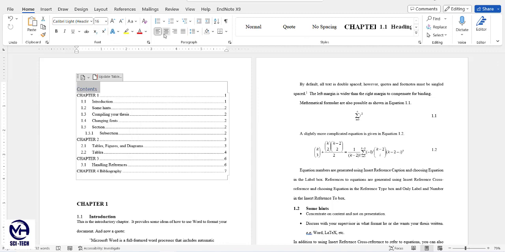You can modify this as well. You can make it centered, you can write a title before the table of contents, you can make it black or blue, whatever you want.